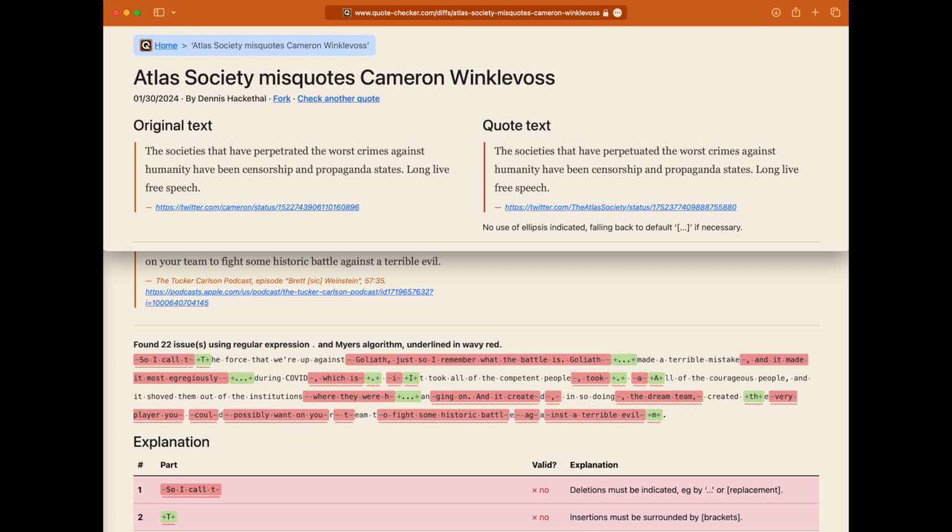Here's a real-life example where the Atlas Society, which is an objectivist institute, misquoted Cameron Winklevoss. And this is a separate window, but before I show you the diff, I want to encourage you to see if you can find the mistake on your own. The original text says, "The societies that have perpetrated the worst crimes against humanity have been censorship and propaganda states. Long live free speech." The quote says, "The societies that have perpetuated the worst crimes against humanity have been censorship and propaganda states. Long live free speech."